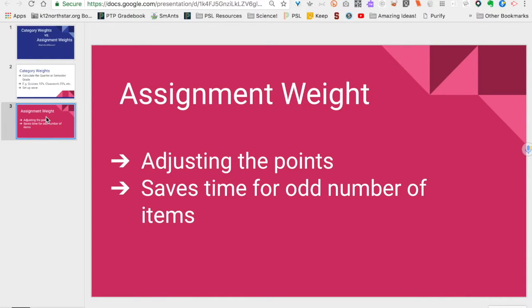There is also a feature called the assignment weight, and that's when you want to adjust the point value of an individual assignment. And I'll show an example of how they both work.